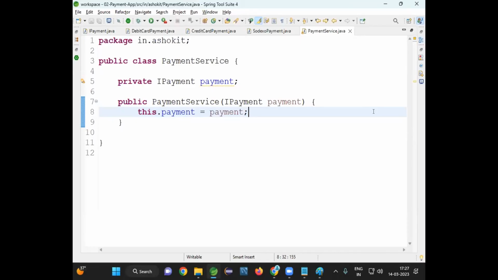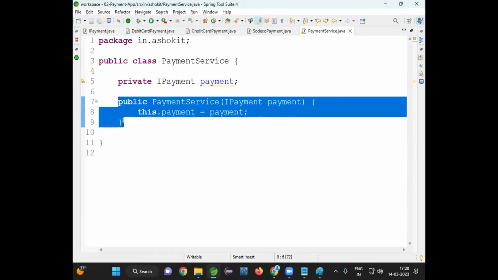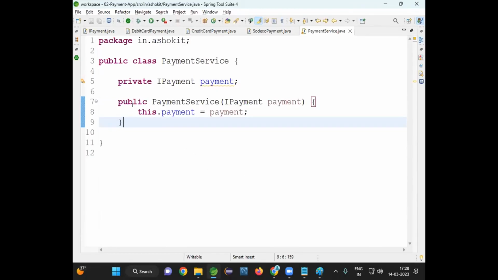So through the constructor, I am injecting the dependent object. Is this setter injection or constructor injection? Constructor injection. What is constructor injection? The process of injecting a dependent object into the target object using the target class constructor is called constructor injection.